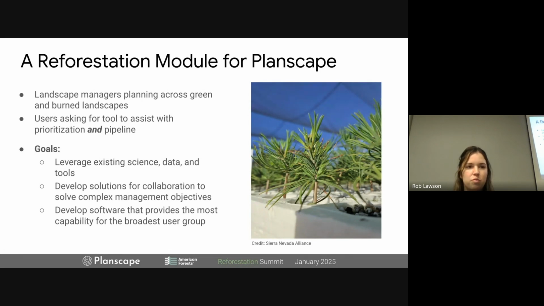And then also we're really oriented towards what we've heard users asking for. In the reforestation realm, there's a lot of conversation both about assisting with prioritization, but also with the pipeline, including workforce and materials and all of the different aspects of reforestation that are involved, not just the project planning and the spatial project planning. So we want to really think creatively about how we can pull some of those other aspects of prioritization and planning into a reforestation module.